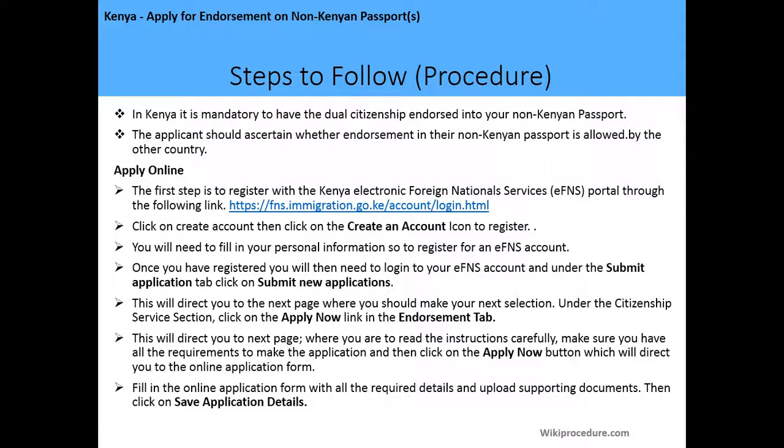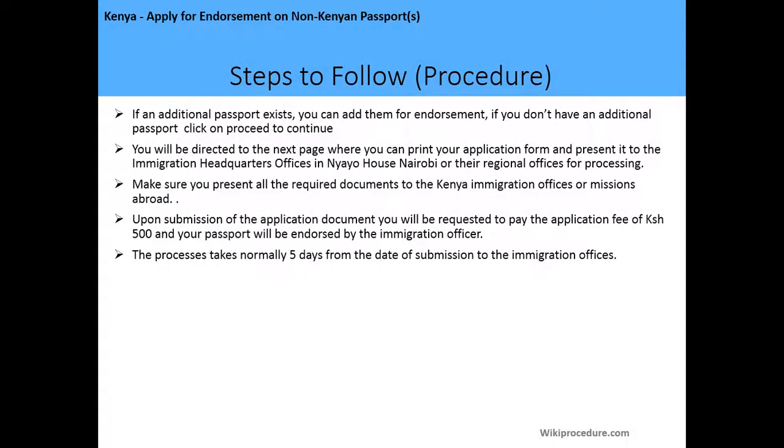This will direct you to the next page where you're supposed to read the instructions carefully and make sure you have all the required documents to make the application, and then click the apply now document, which will direct you to the online application form. Fill in the online application form with all the required details and upload all the supporting documents. Then click on save application details.